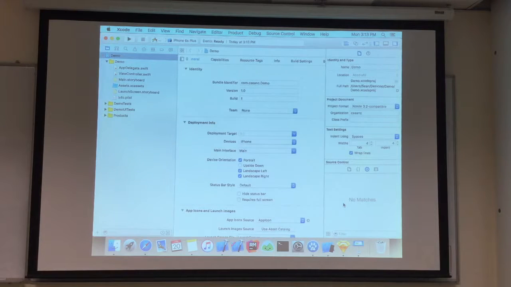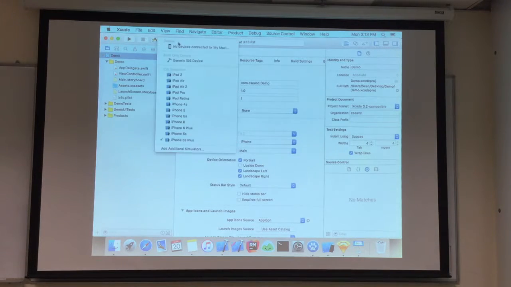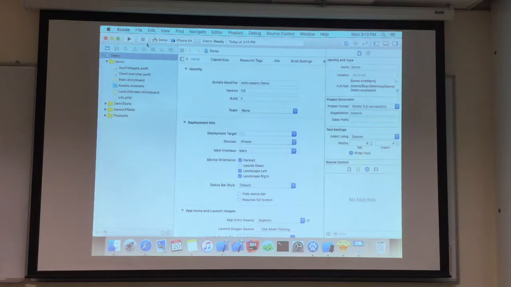And then you have a whole new project. And you can try to run it on a simulator. On the top left corner, you can choose to run on iPhone 6s, and then just click on the play button, and then you'll just wait for the program to compile and see the application on the simulator.